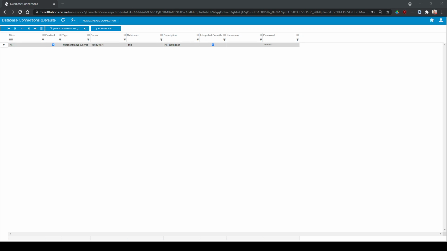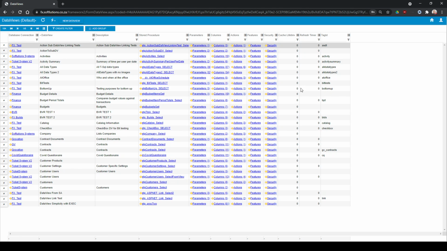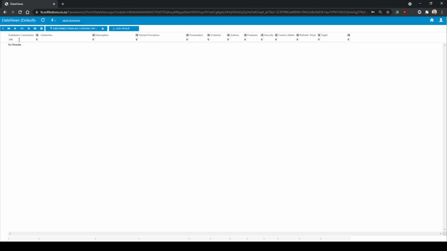Right. Now that the DB connection has been defined, we need to continue in our application configuration manager and go and create the data view itself. I'll switch over to my data views and filter by the particular DB connection, and I can see that there are currently no data views using the HR DB connection. This is where we'll actually create the data view.